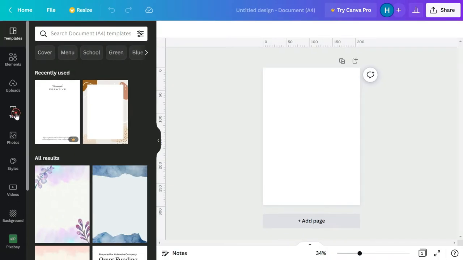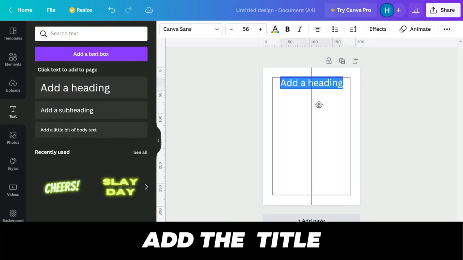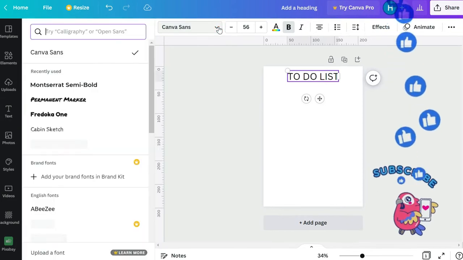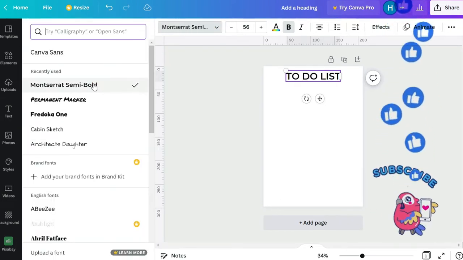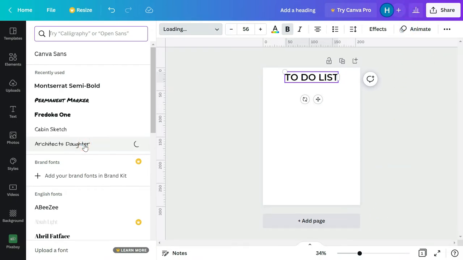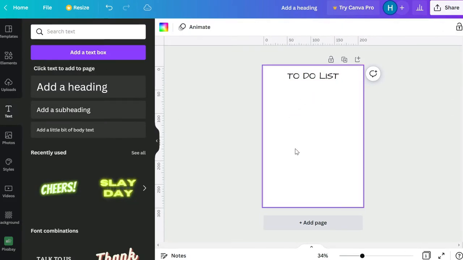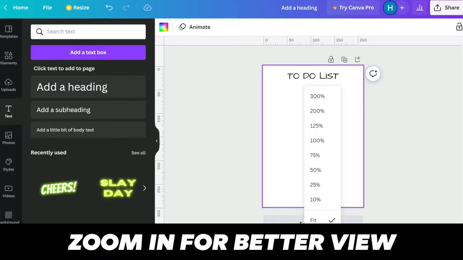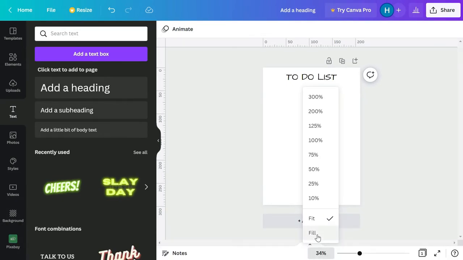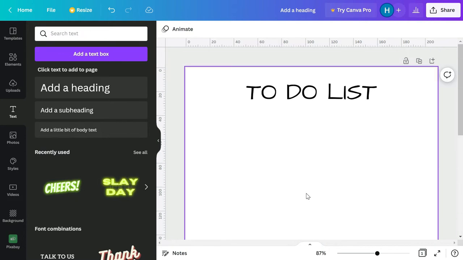Click the text, add the heading, drag it onto the top, edit the heading, make it bold, and select the font of your choice. For the sake of this tutorial, I'm going to select this kind of handwritten font, Architect's Daughter. That is the name of this font. Once you're done, the next step is to go here and click the view tab and then click fill. It is going to fill the whole page or zoom in the page.